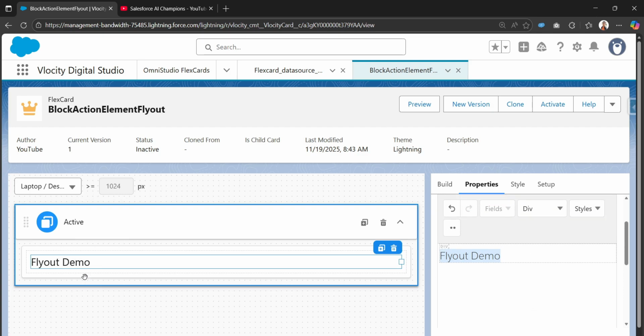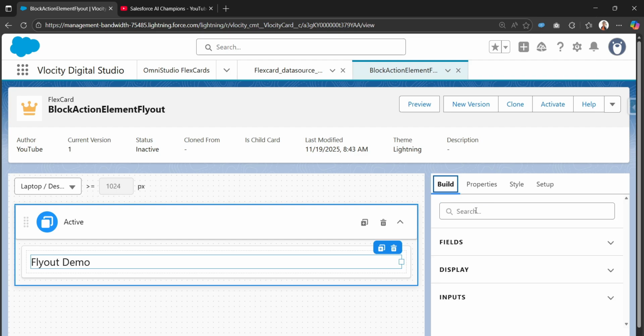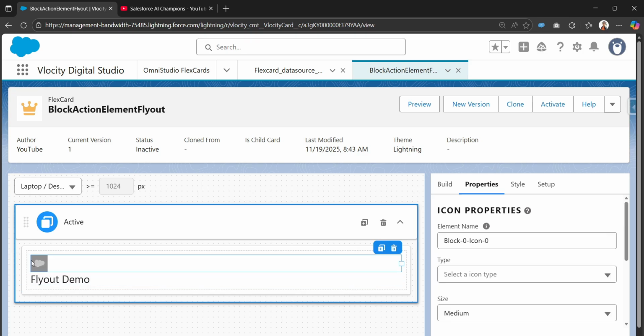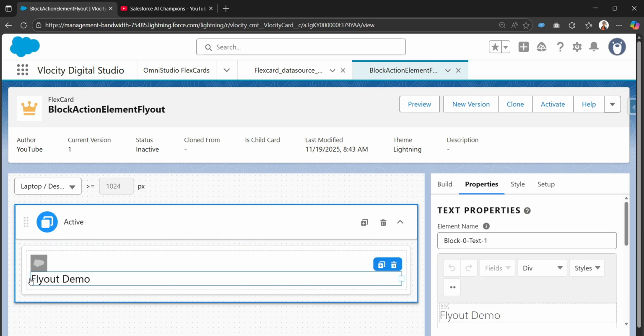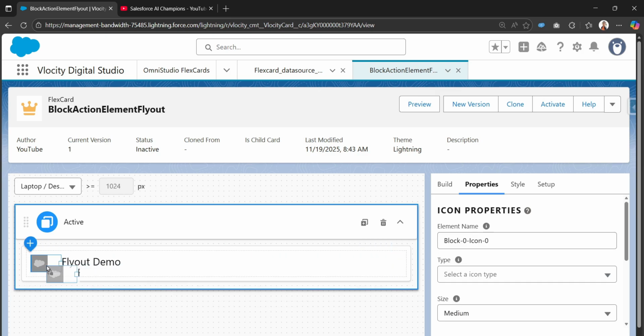Okay, is it good? Okay, and let me add another icon element. Let me search for icons, and we can find it under the display section again, this icon field. I'll drag and drop this one, and we just want this icon to the left of this text, so let me drag it properly.